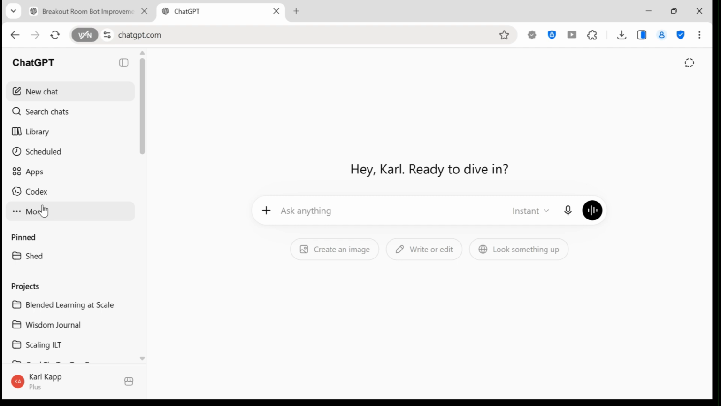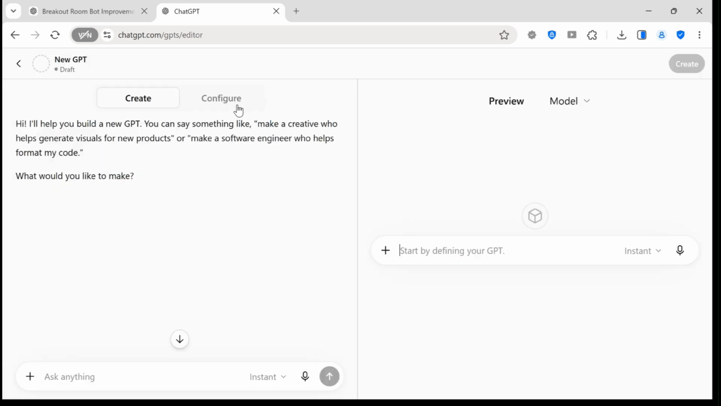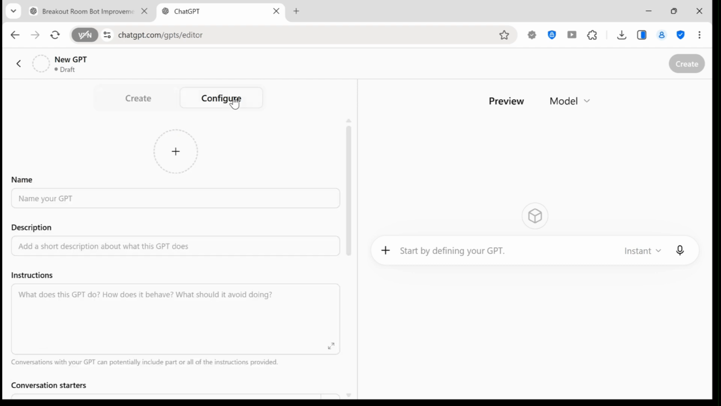We're going to go down here to where it says More. We'll click on More. We're going to go to GPTs. And once we go to GPTs, it's going to take us to GPTs. We're going to go ahead and click on Create. And now you have two options: create via dialogue, or create via configure. We're going to create via configure.